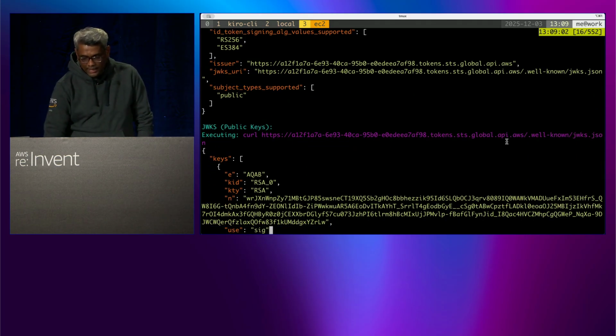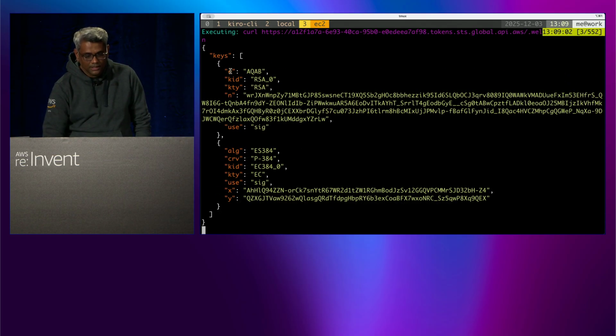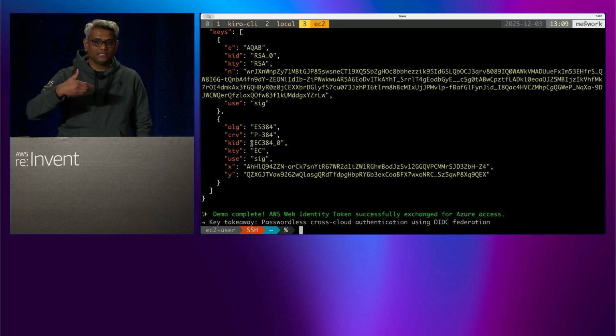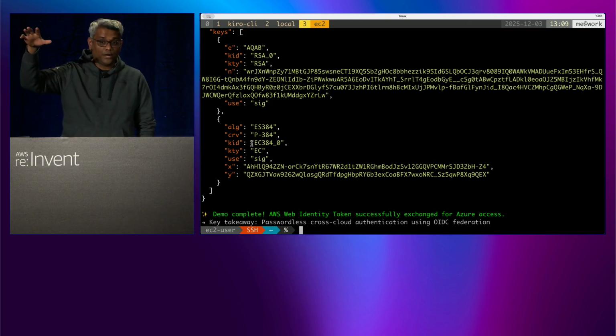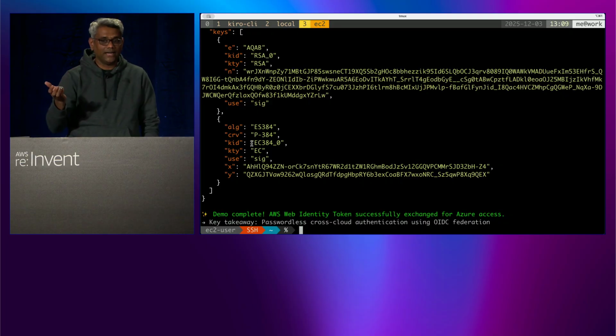And then what you see here is I'm also curling the JSON Web Key document. And you see here that the public keys corresponding to the RSA algorithm type and an ECDSA algorithm type are available. So what Azure did behind the scenes is they went to the config endpoint. They then figured out what the JWKS endpoint was, and they then subsequently called that endpoint to get the public keys and validate my token.